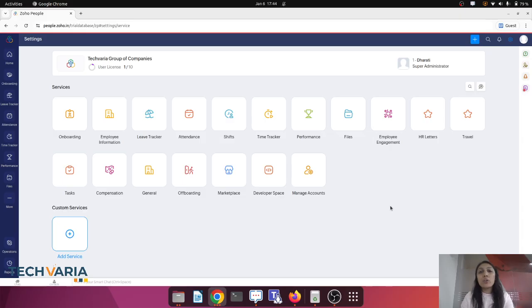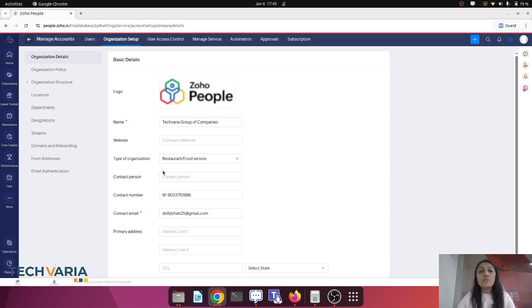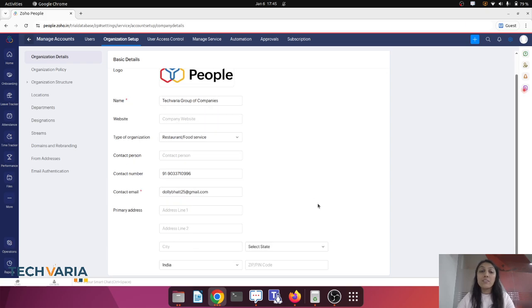To configure the organization structure in Zoho People, we need to navigate to the Zoho People account, Manage Accounts, and Organization Setup. Here we need to set our organization related details like name, logo, website, and all the registered details that we need to maintain in our organization structure.